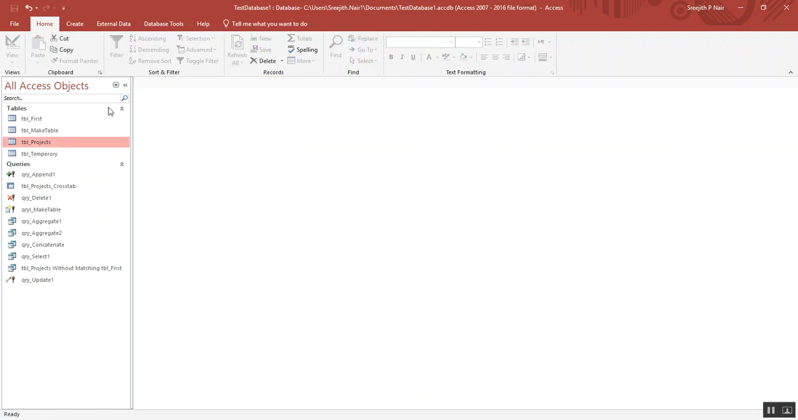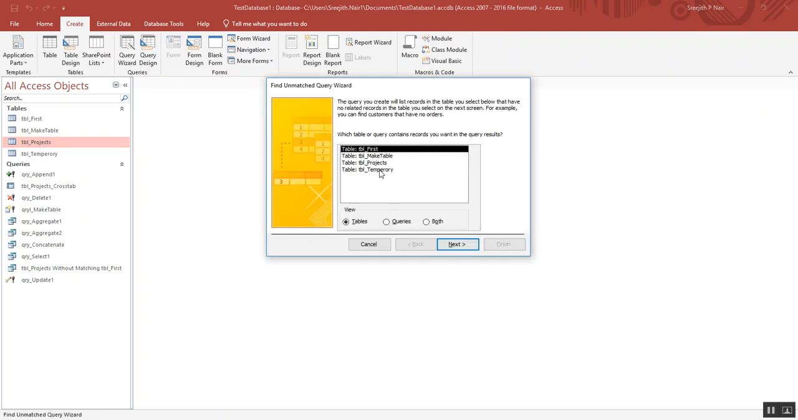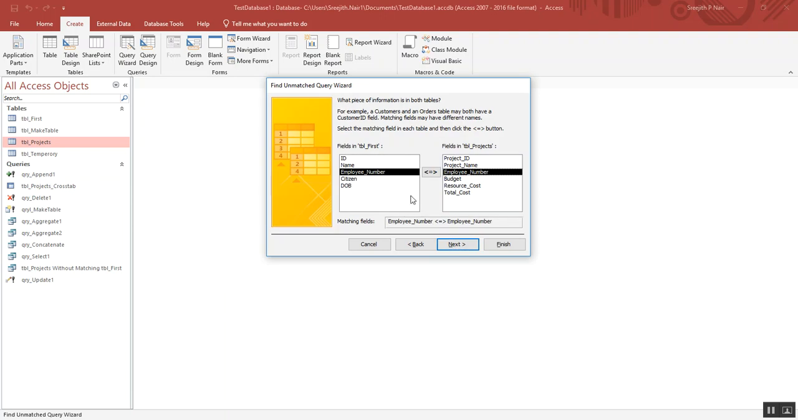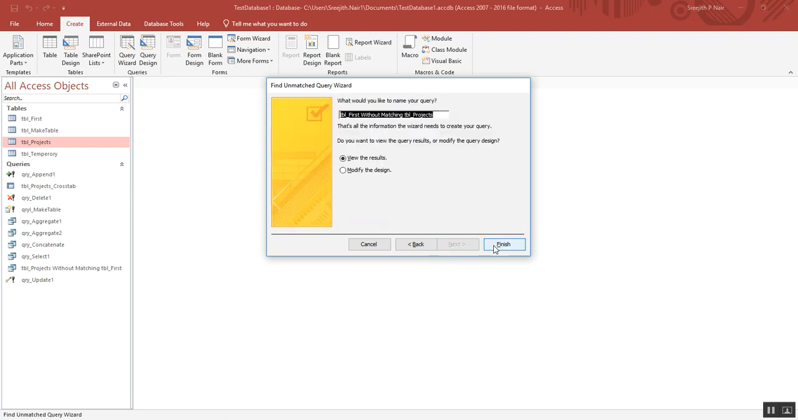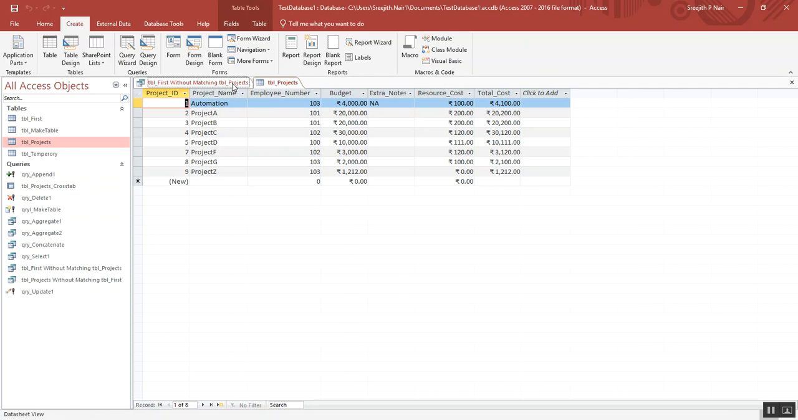Now I'm closing this. I'm going to create a new unmatched query. Which query contains the records that you want in the query result? Of course, TBL first. Which table or query contains the related records? TBL projects, employee number, everything. Next, finish. See this, these are the unmatched results. It means that all these employees are not assigned to any project, not even a single project in the TBL projects table. Let's see, 104, you can't find 104. 105 is not assigned to any projects. 107, no. 122, no. 124, no.